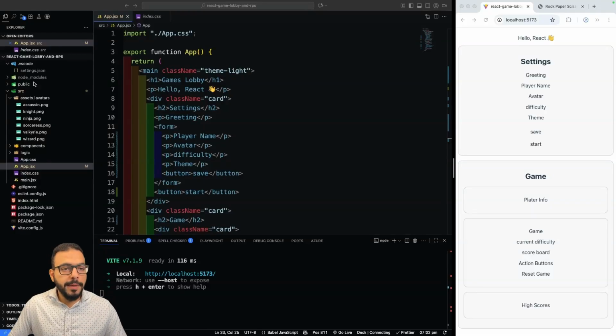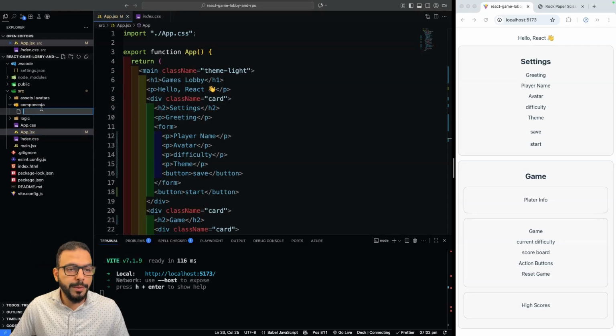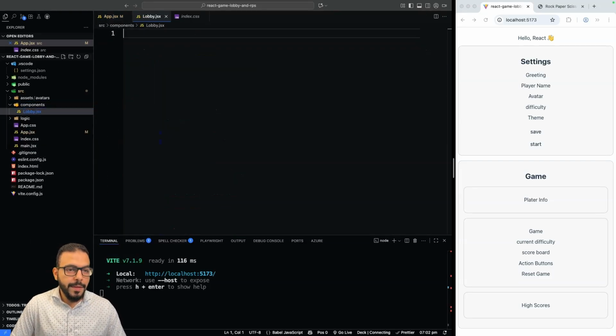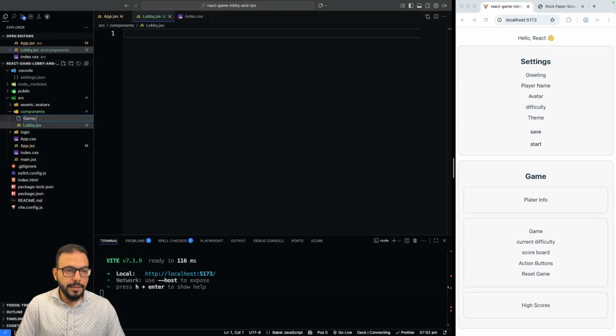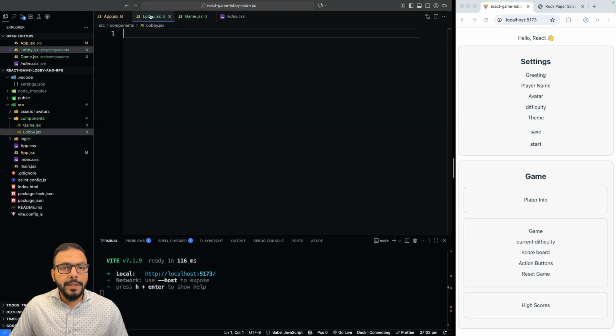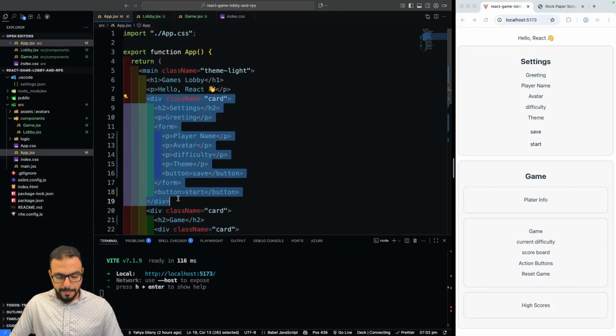All right, let's start by creating our two big view components. Under sources, I have a folder here called components. Inside of that, I'll have a lobby.jsx. And let's go ahead and also create another one, and we'll call it game.jsx.